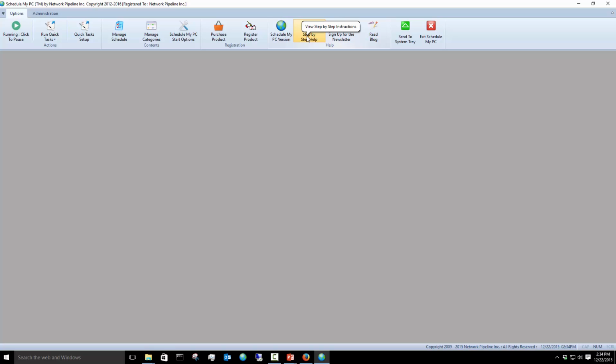So you can click on this and that'll take you to the video page and pick the video you need help with. You can sign up for the newsletter, read our blog, or you can send a program down to the system tray. That's down in the bottom, so you'll see the round globe indicating that Schedule My PC is minimized. And then you can open it from there. And finally, you can exit the program. So let's go back to Manage Schedule.